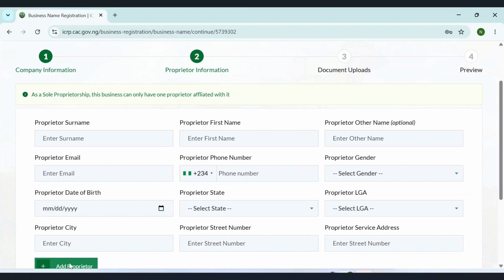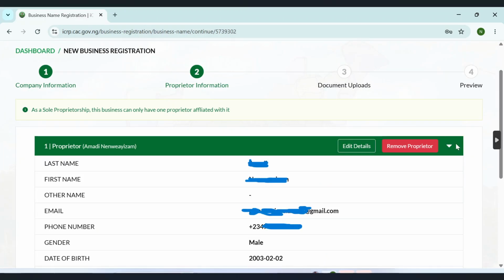Sometimes when you click on add, it will not go. Maybe you omitted something, so you just have to check whether there's anything you left out. Then you click add. When you add, it will bring this information here. You can see proprietor, the person's name, and then you can edit if you made any mistake, or remove and redo again. So just cross check that it is correct.